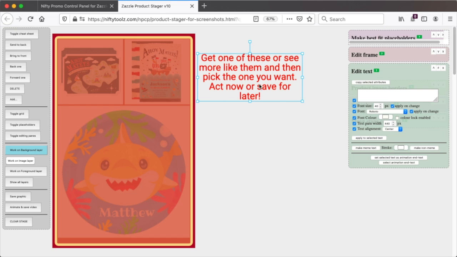Now in order to edit it, the first thing we need to do is to copy all the attributes for that text, and the ones that are being copied are shown here, and we copy them with that button. And we can see the text has been copied in here, the color, the font size, etc., etc.